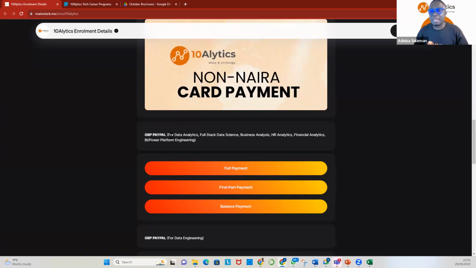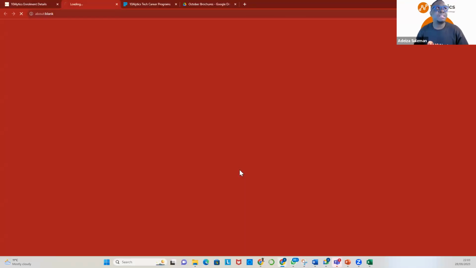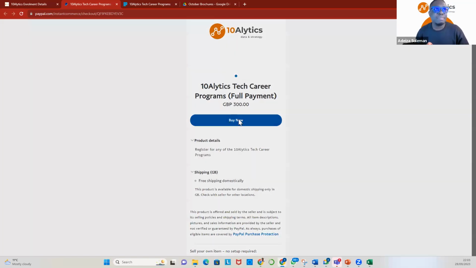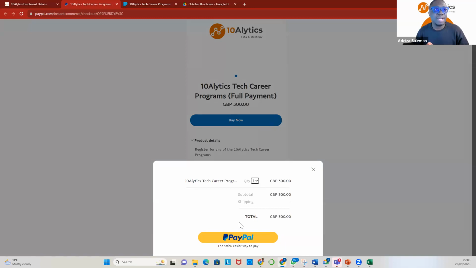So if I want to pay using PayPal, for example, all I need to do is click on full payment if I want to make the full payment, and then you'd see the Tech Career Program, £300. So let's assume you're in the US and you want to pay in dollars, it does the conversion for you automatically. All you have to do is click on Buy Now. Okay. Once you click on Buy Now, you click on PayPal.